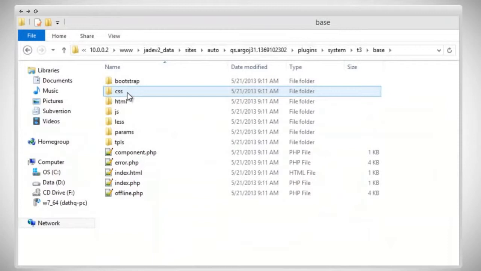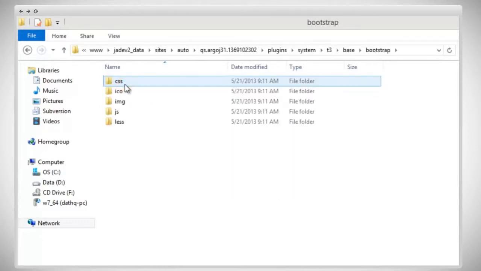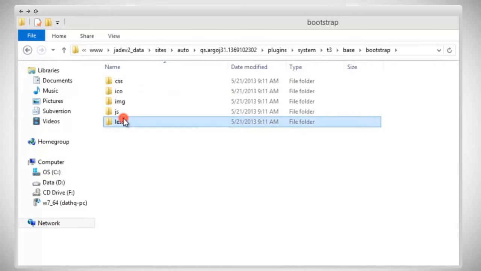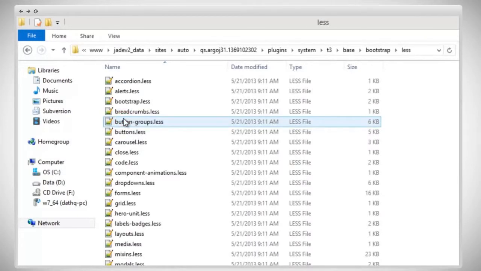So how does T3 integrate Bootstrap? Well, T3 includes the Bootstrap library in the folder Bootstrap that you find in the T3 plugin folder. As you can see, the folders of the Bootstrap library are here. And when you download Bootstrap's package, you'll see the exact same folders. Bootstrap is made with Less at its core. The Less folder here contains all of the Less files of Bootstrap.